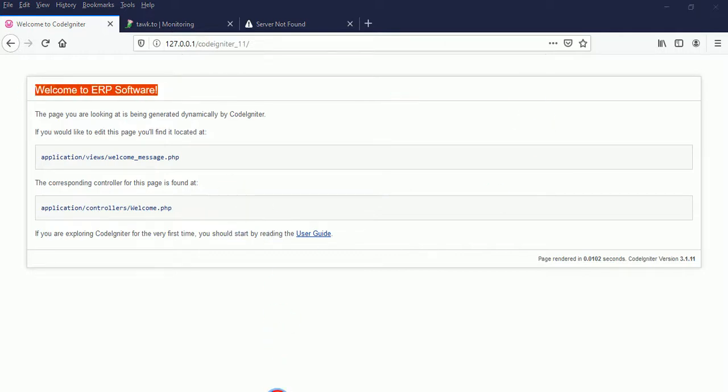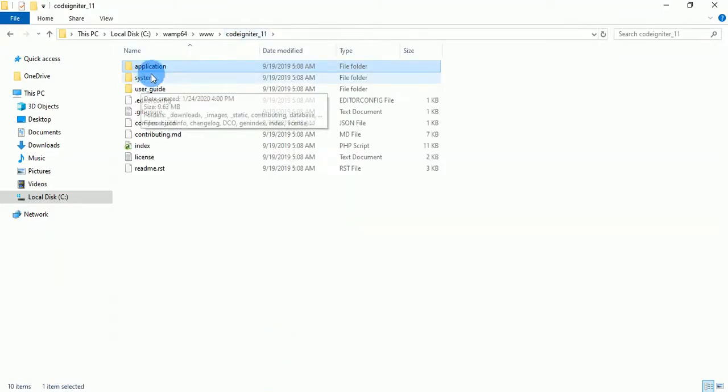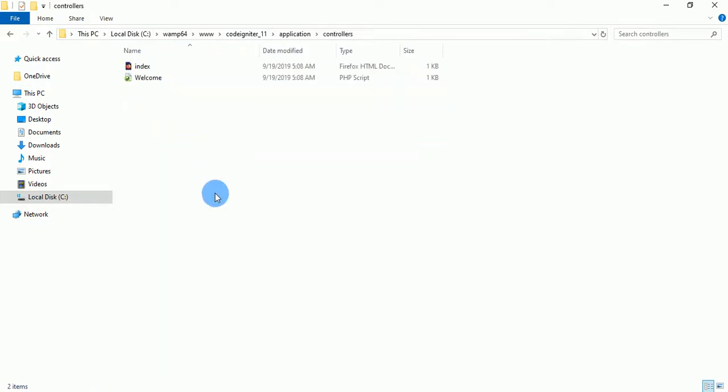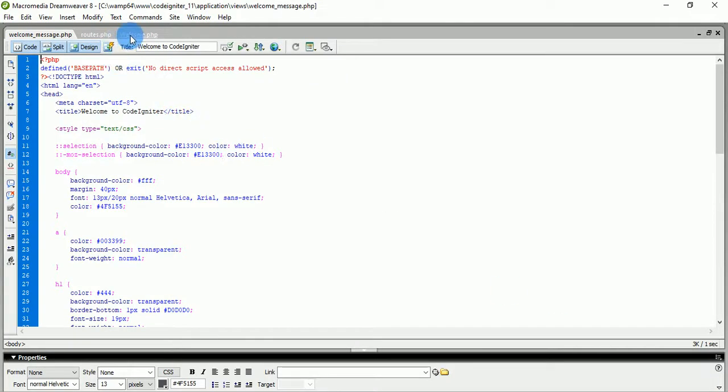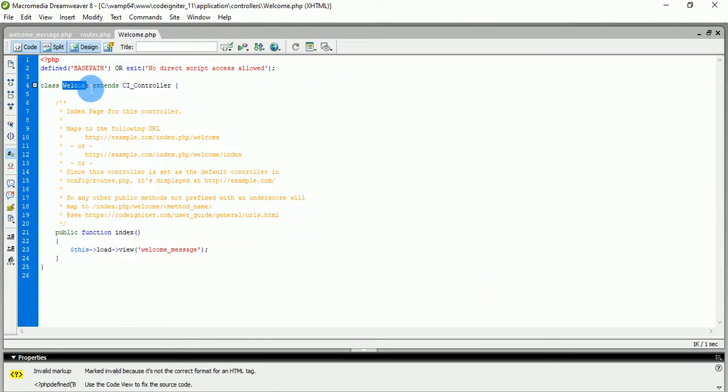I want to tell you something. When you are preparing your controller file, it must start with a capital letter, and the class name must also be the same as the name of the file. Welcome. This is the class name. We are going to be using the class name, and I'm going to explain more on this by the time we start building our web application.